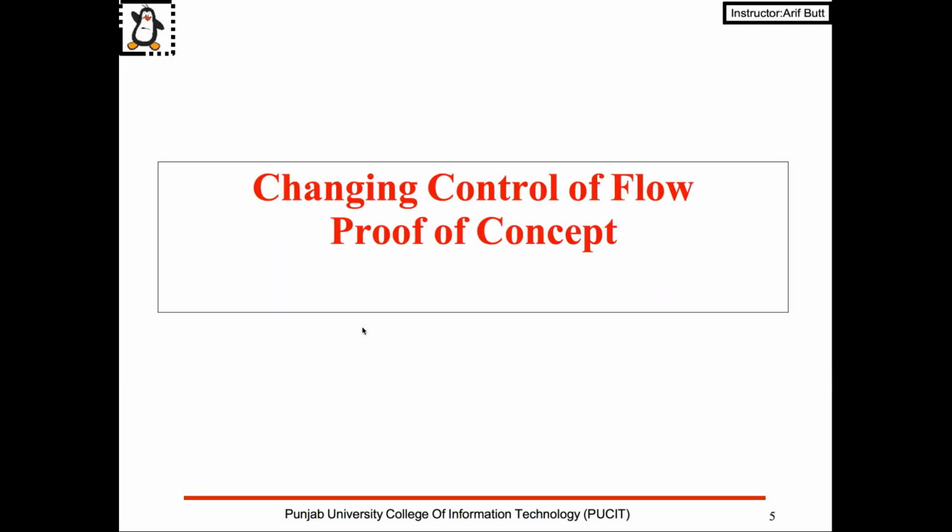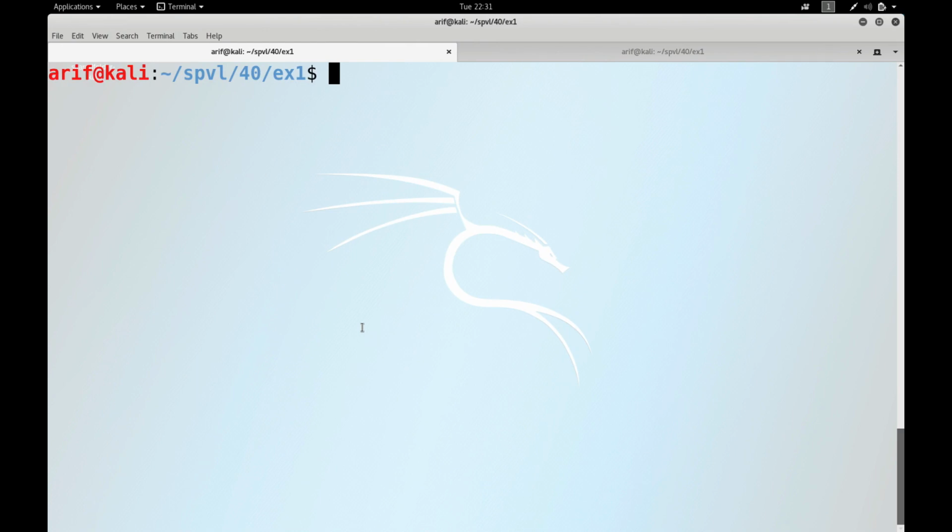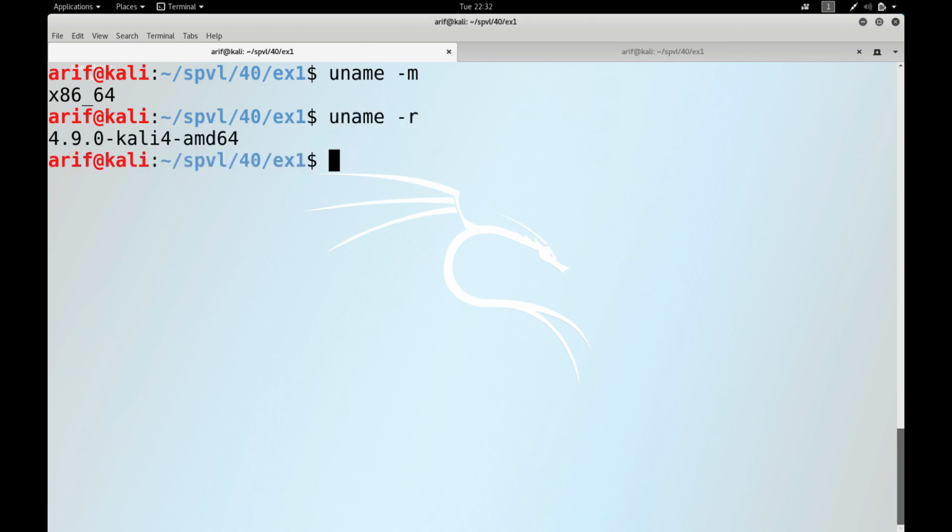Fine, enough of concepts. Let us now move on to the Linux terminal and make this happen. Well, you all know that we are working on Kali Linux, and let me show you some information about the platform. The hardware platform is x86_64. Well, x86_64 or AMD64 means the same thing. This is a 64-bit processor by Advanced Micro Devices. Let me also show you the OS and the kernel version. I'm running Kali Linux 4.9.